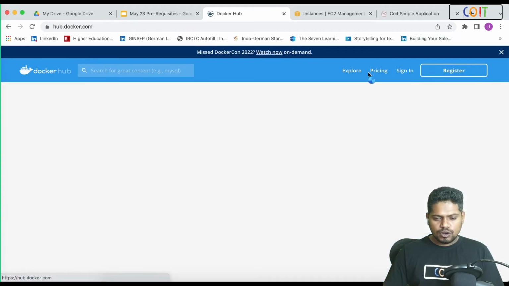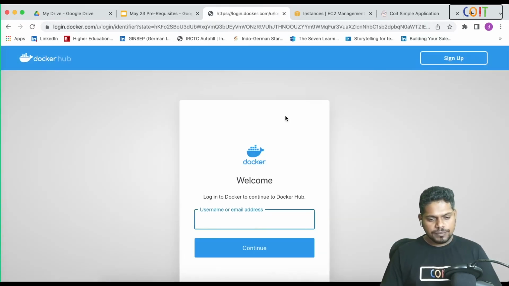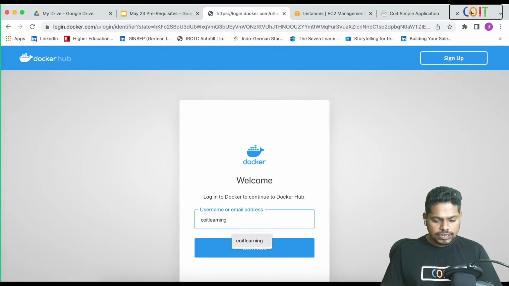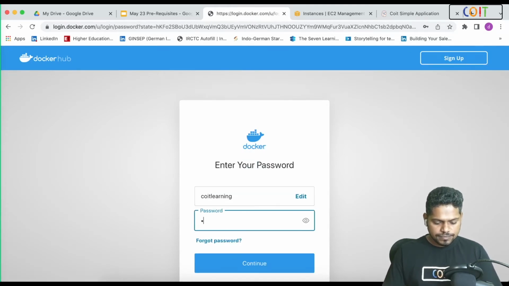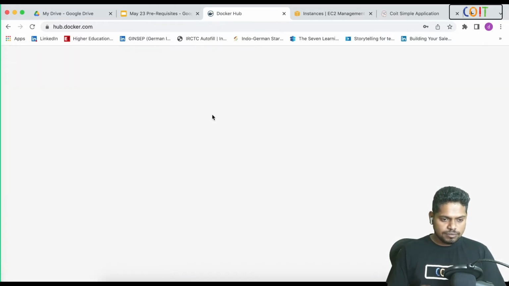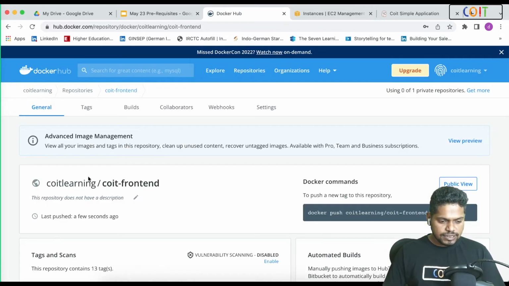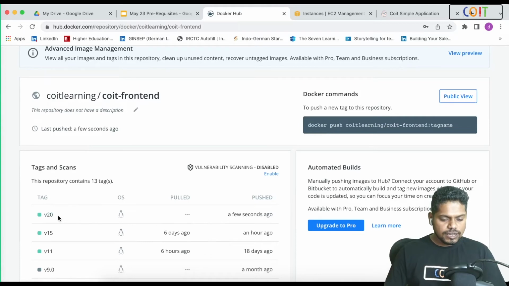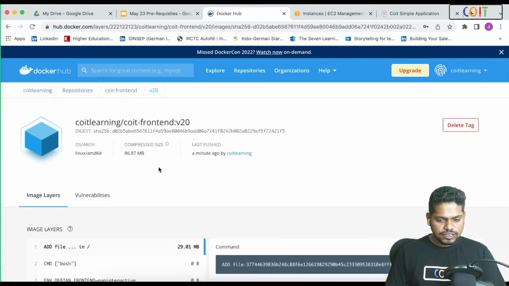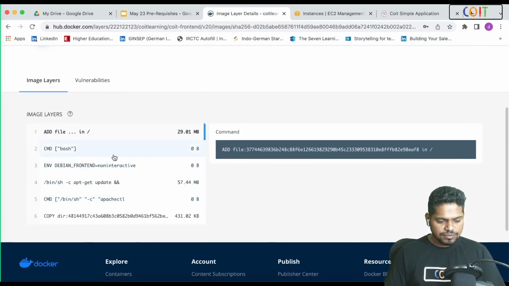Let me log in to hub.docker.com using my credentials, whatever I have. My Docker ID is CoIT learning and my password. So using my credentials, I will log in. Then I can take a look at if the image has come here or not. So I have the CoIT front-end repository here. And yes, V20 has come here, right? Click on V20. I can see it, right? This is the image. It has come, right?